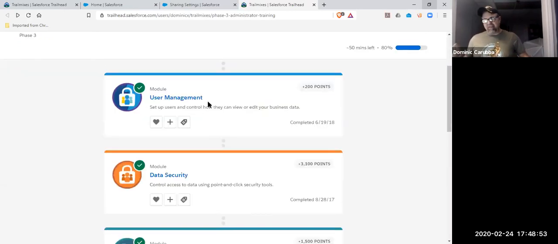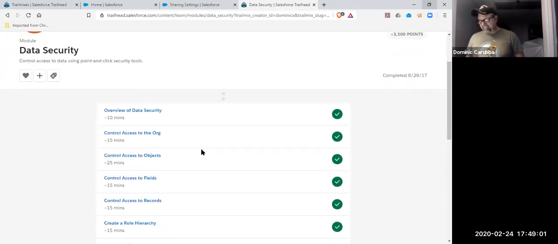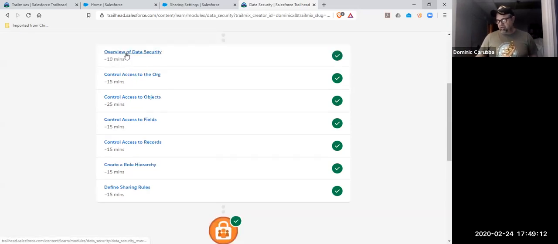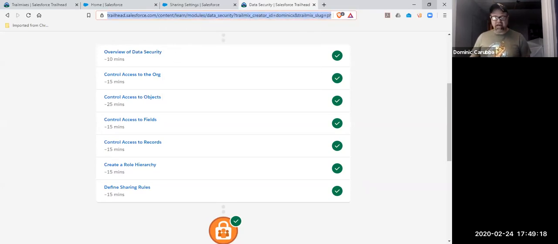So that's user management. When we get into data security, which is the next big module, this one's going to take us a couple of classes to get through. We're going to go through all of this again, right? And we're going to do each one of these, and we're going to go through the data. We'll do the data security model now. So let me put this one in here. This is where we're going to start next Thursday when we get back.